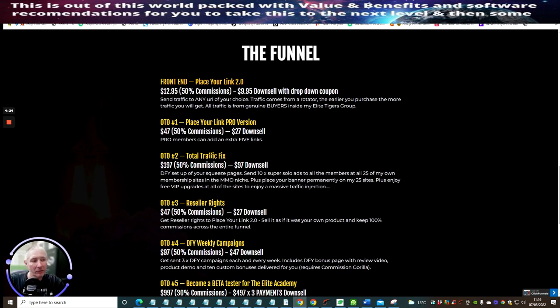OTO2, which is Total Traffic Fix, is done for you: set up your squeeze pages, send 10 super solo ads to all members, all 25 of your own membership sites in make money online niches, plus place your banner permanently on 25 sites, plus enjoy VIP upgrades to all sites to enjoy a massive traffic injection.